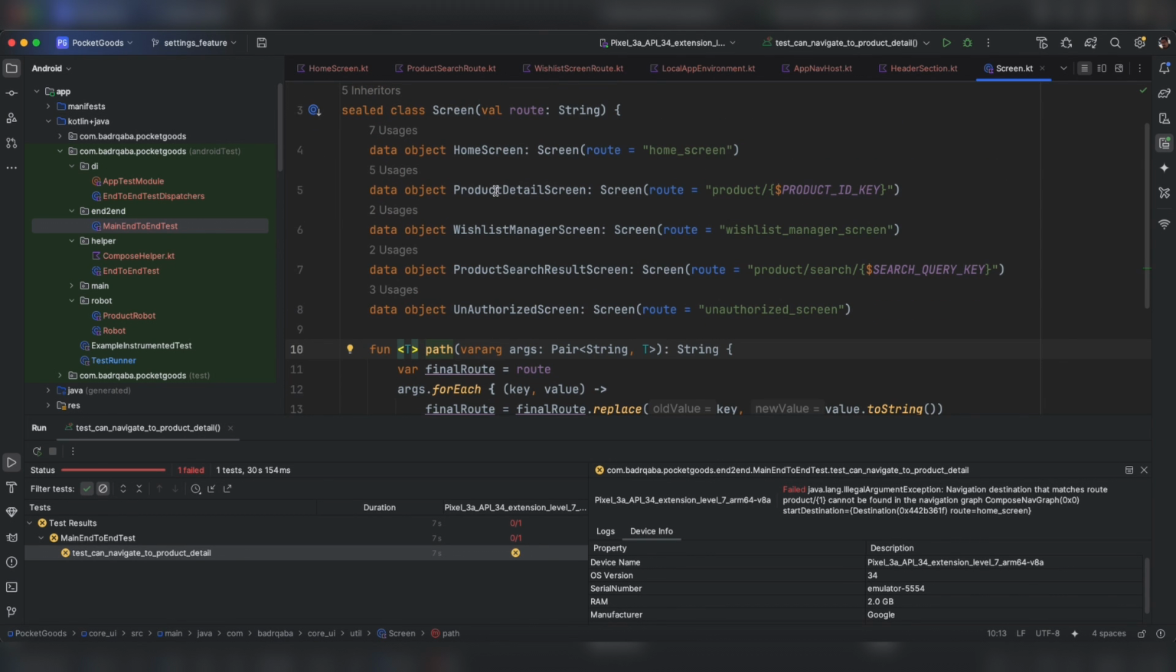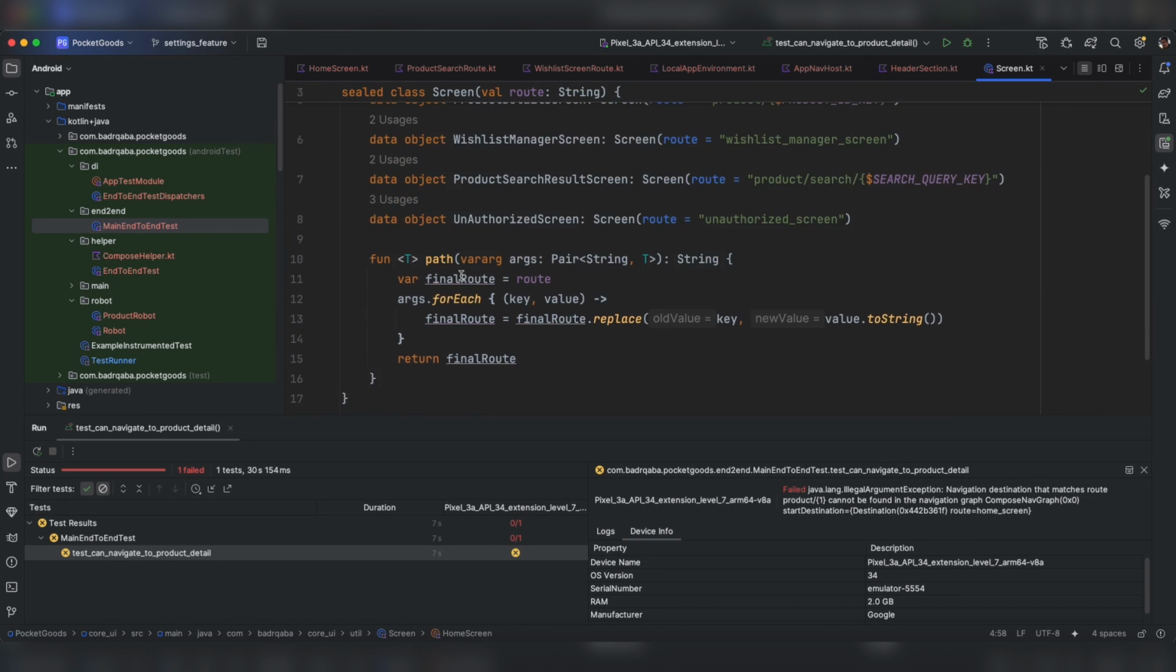So for the route under product detail, we have these parentheses. Basically what we have to do is replace those parentheses with the correct data, or the correct product ID. So under the path, we have the route, final route. For each argument, we're going to replace the key with the value.